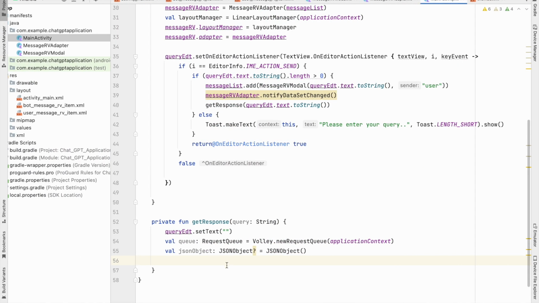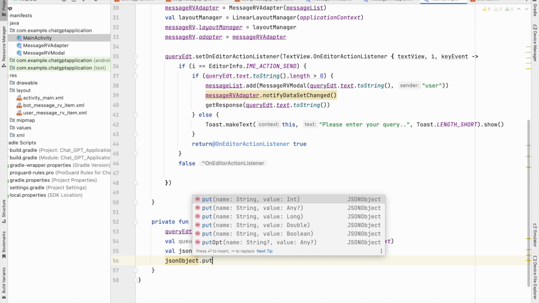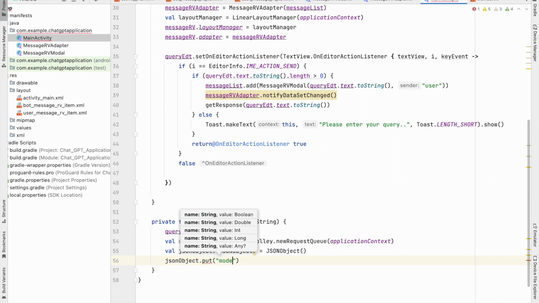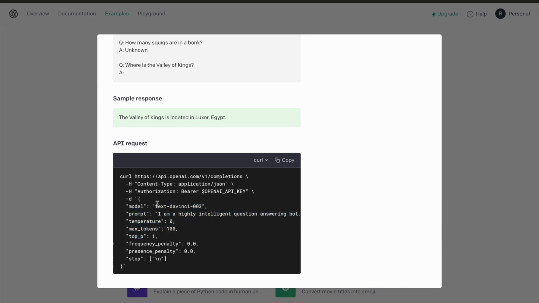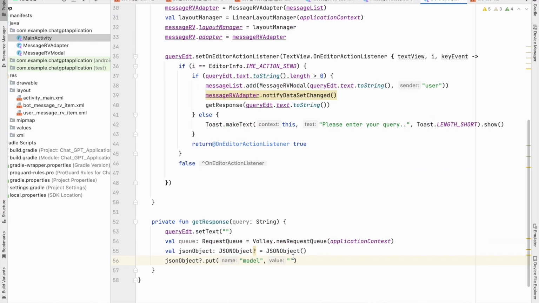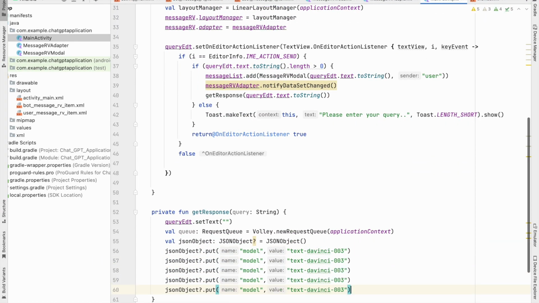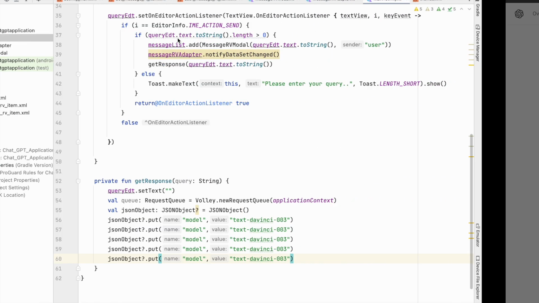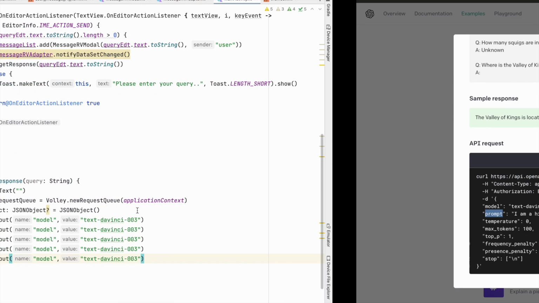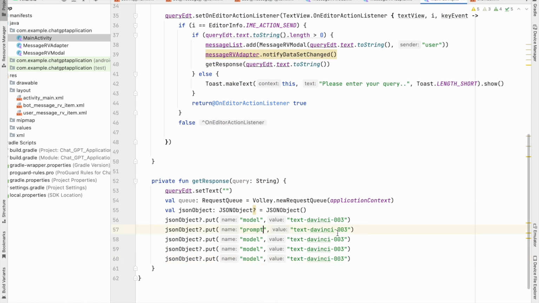So we will be simply calling JSON object. Above we have created a JSON object, and now we are putting the values inside it. Firstly we will be specifying the model. Here we have to add the null check. Inside this model we will be specifying the model name like text DaVinci 003. Similarly we will be adding the other parameters. After model we will be adding the prompt. So we will be simply copying the prompt, adding it here, and specifying the value for this prompt as query.